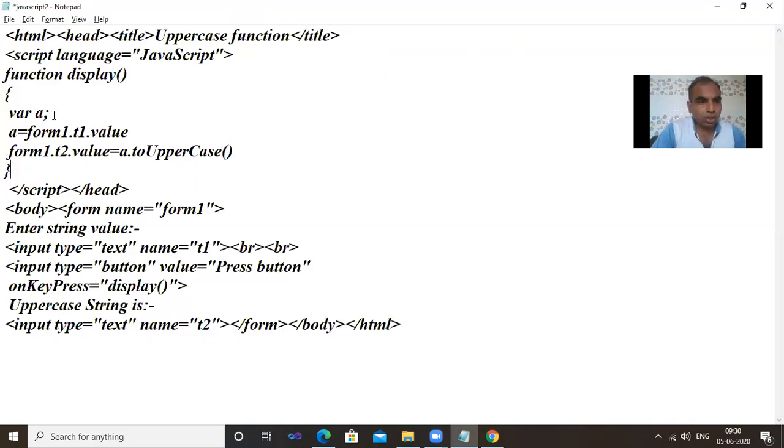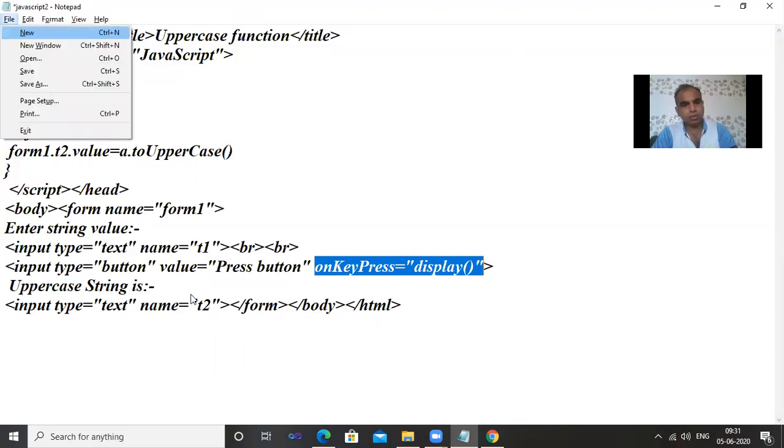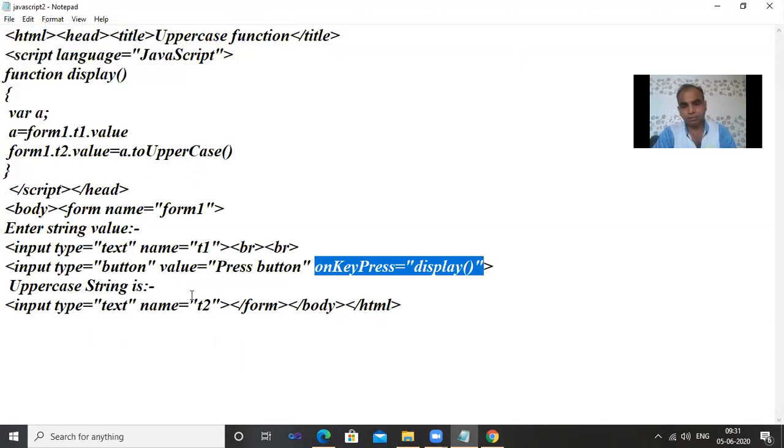Now after that we are closing the script tag, closing the head tag, then the body. Form name is equal to form1. You are specifying the form name. Enter the string value. Input type text, name is equal to t1. Input type is equal to button. We can see the value is a press button, but the event is onkeypress, that means a keyboard event. We are pressing the enter key, then the display function will execute, and after that it shows the value in the text. Okay, save the file.